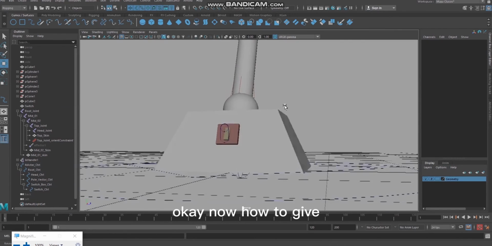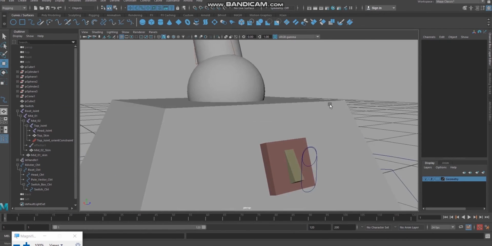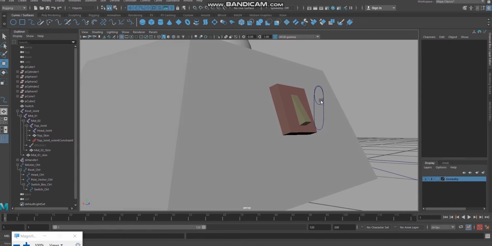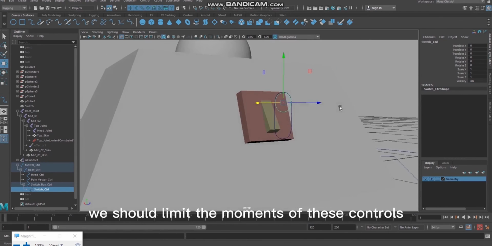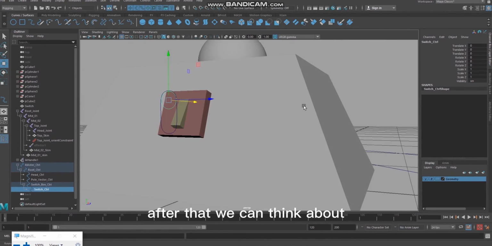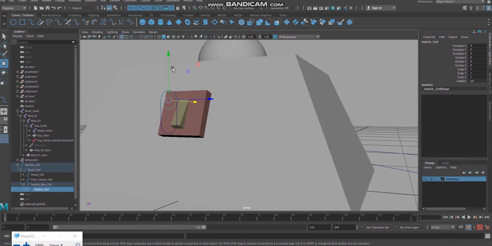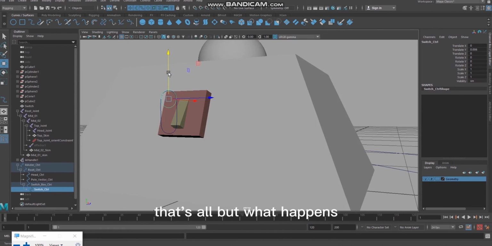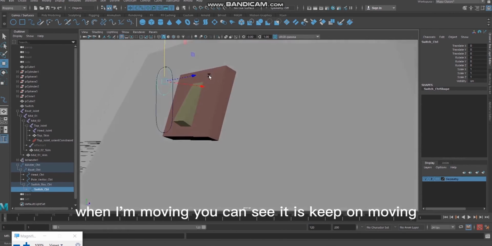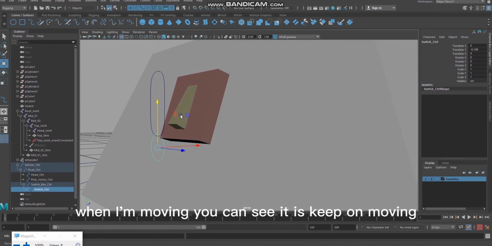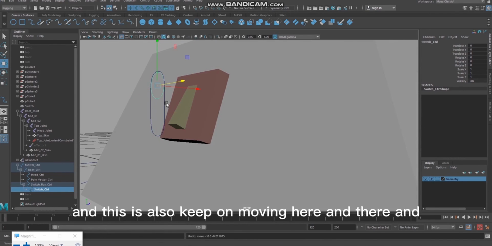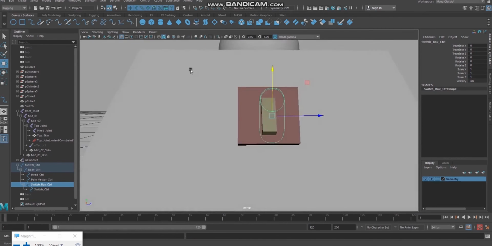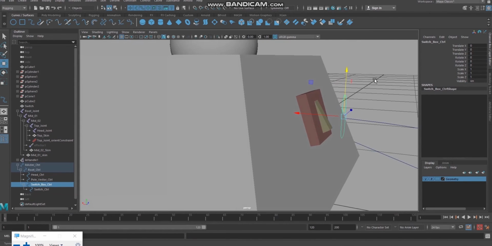Okay, now how to give? First, we should limit the movements of these controls. After that, we can think about creating or giving constraints. Okay, see, it should move from here to here. That's all. But what happens when I'm moving? You can see it keeps on moving here and there, and this is also keeps on moving here and there, and I am not comfortable with that.